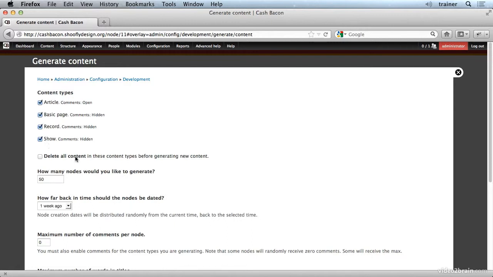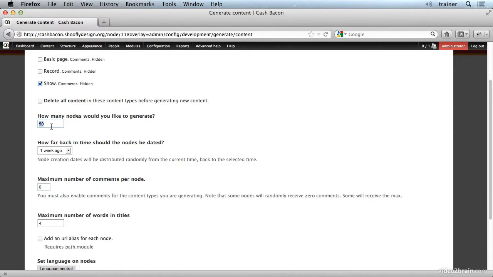And now I can choose what to do here. So I want to generate shows. So I'm going to uncheck everything that is not a show here. You can see I can delete all content in a certain content type before generating the new stuff. And I can generate as many nodes as I want. So I don't need a lot. Let's go with 25 shows.